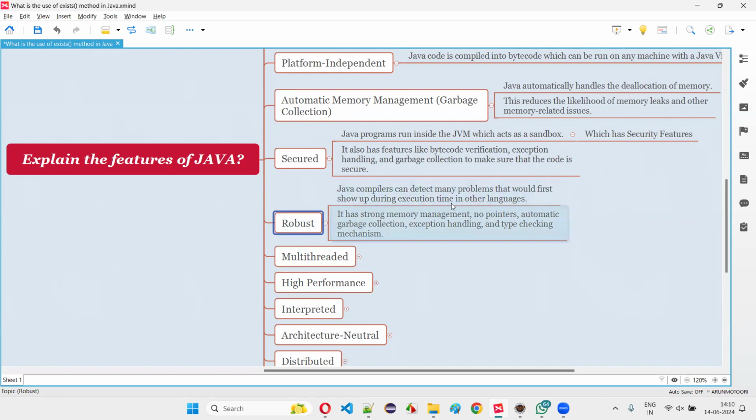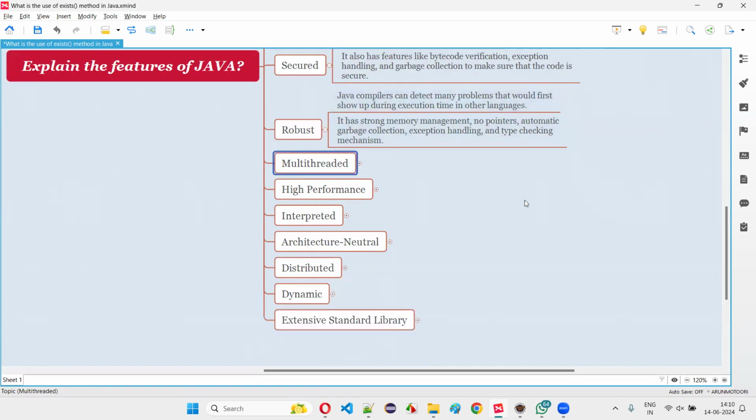And there may be other things that make Java robust, but these are the important ones. Now, the next feature of Java is that it is a multi-threaded programming language. When you write Java code, it's not like only one task will be executed. Rather, you can create multiple tasks simultaneously, at the same time.